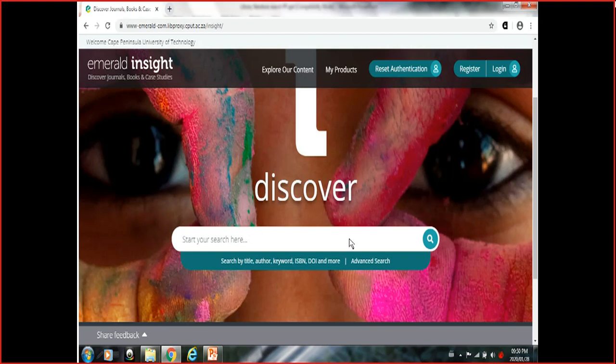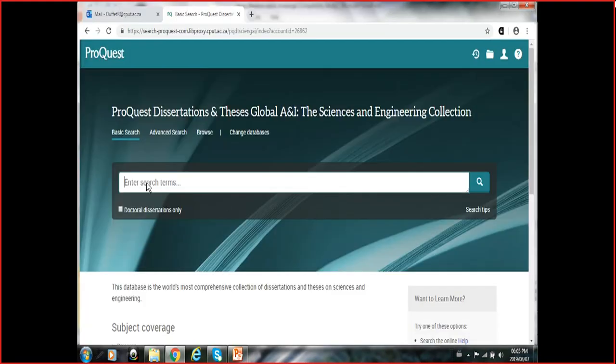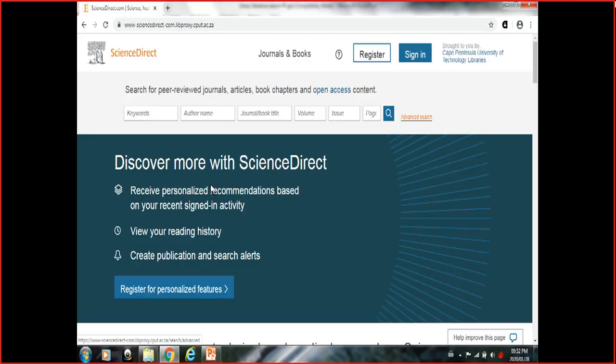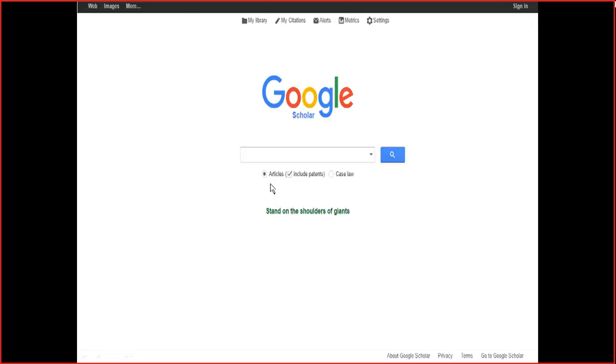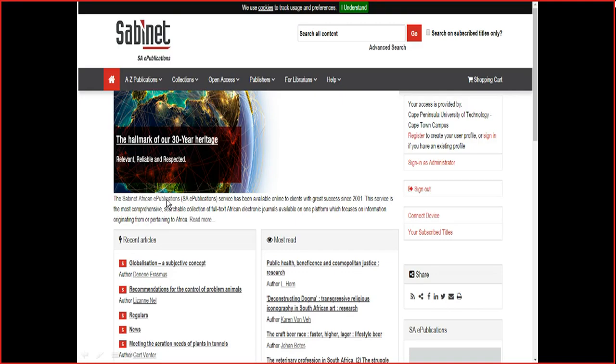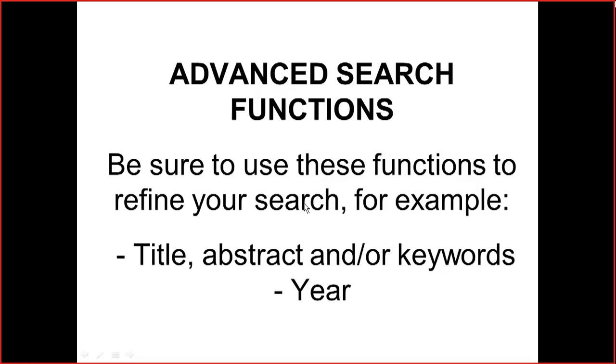Emerald looks like this. You can also use an advanced search. ProQuest looks like this. There's an advanced search function. Science Direct or Elsevier looks like this, and again there's an advanced search function. Google Scholar, only once you search your term, then it allows you to use an advanced search. Sabinet. Right, so I always say use the advanced search functions.